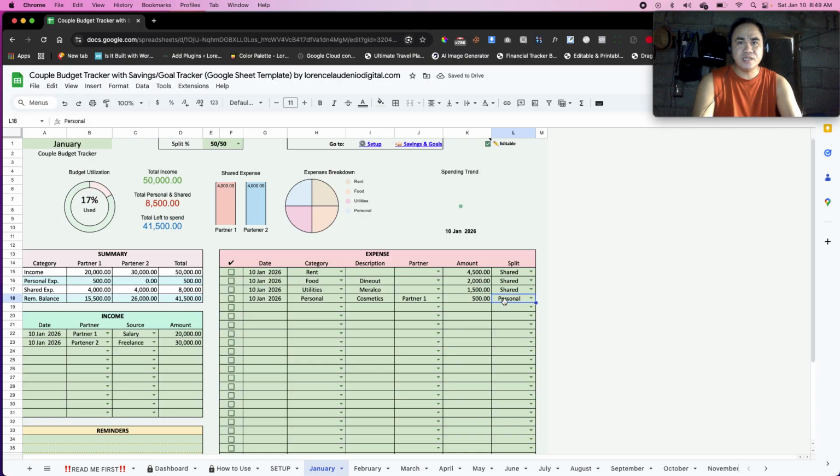This personal expense is summed up here in the total personal and shared. Sorry, personal and shared is just a summary, and here in the summary you can see the specific personal expenses in this part. As you can see, partner one spent 500 in personal expenses based on this. Since partner two's personal expense is empty, we can show you an example.